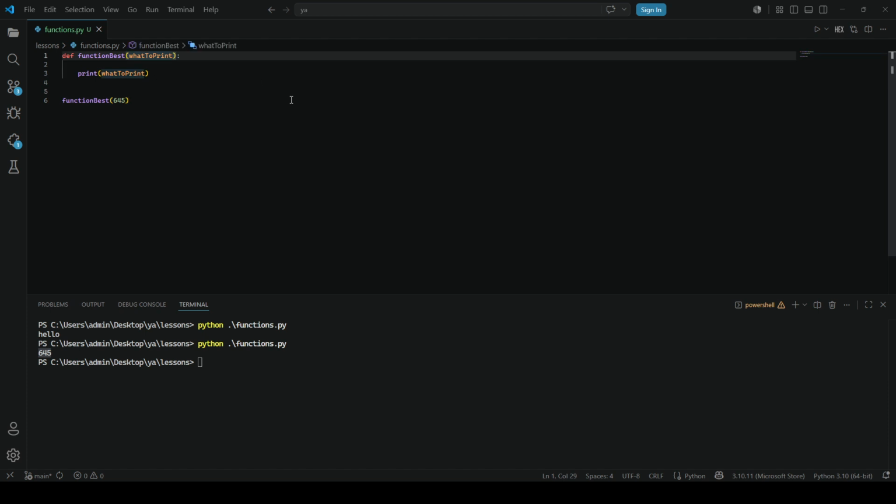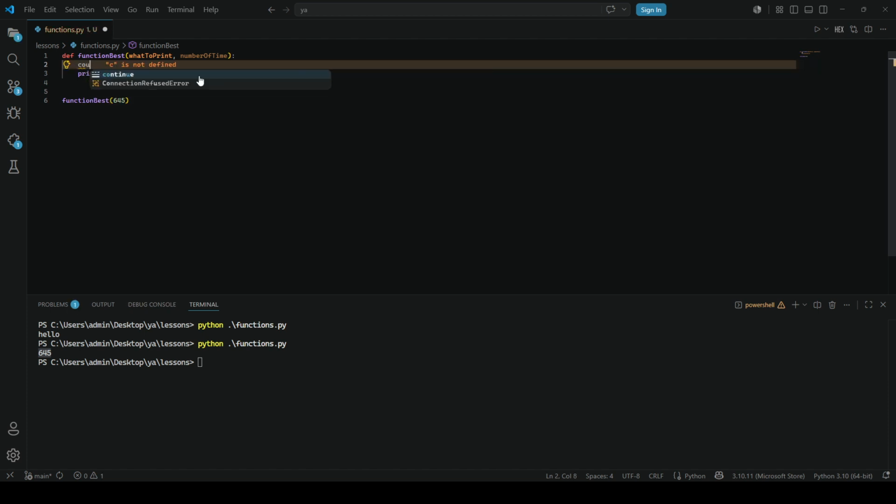And if I want to make another argument, so let's say I want to make another argument, number of times, okay. And now let's say we have a variable called count, and count will be equal to number of times.